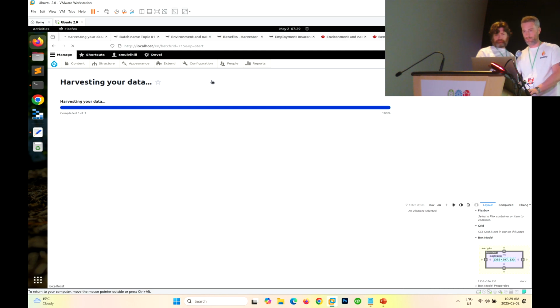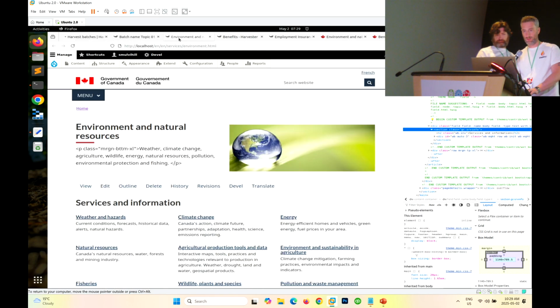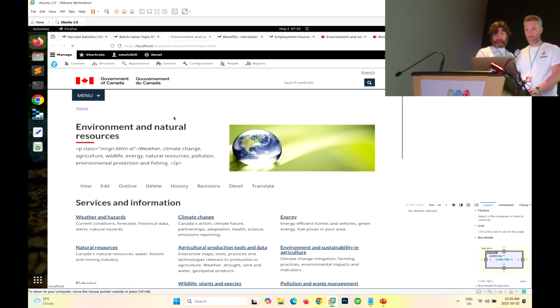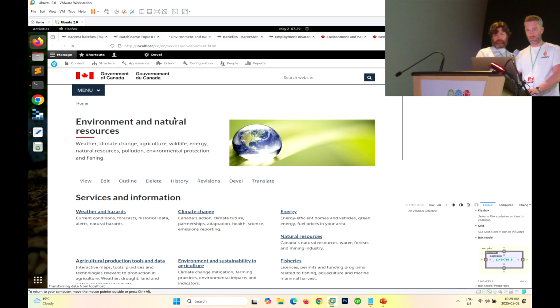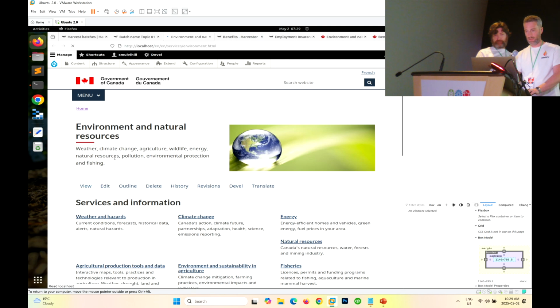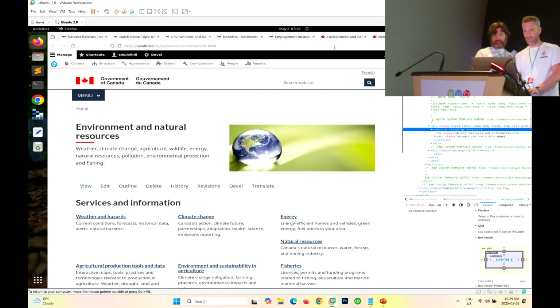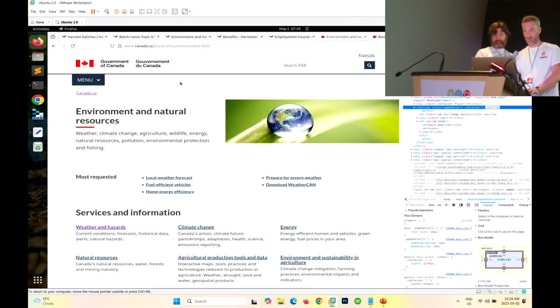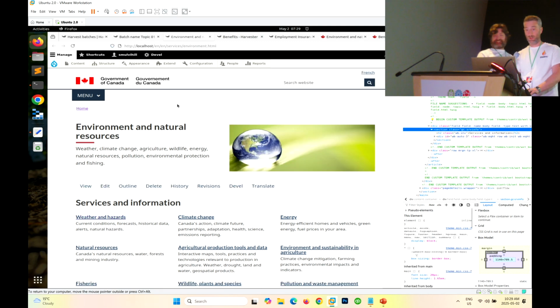Okay, now we'll go back to this page and we'll refresh. All right, there we go. Cleaned it up and it's looking a lot more like the original page. So beauty. It's coming along nice.